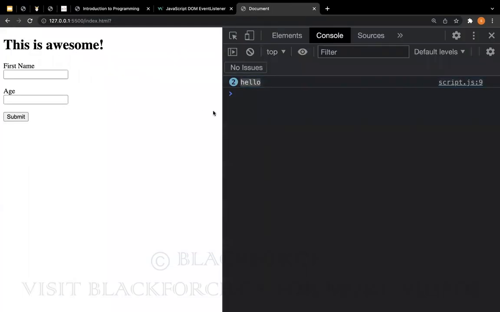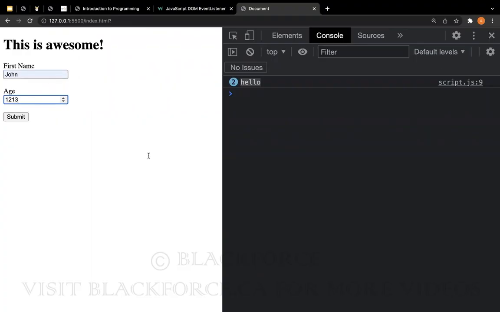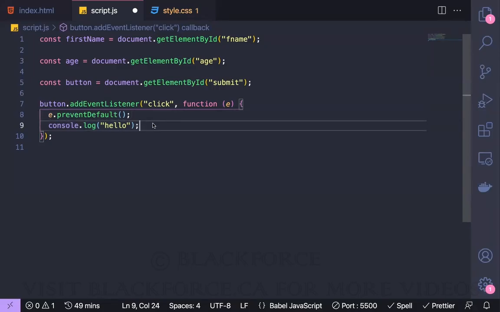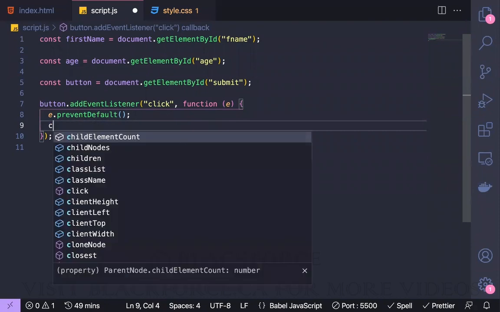Now, if I type in John here and an age of 12 or 13, for me to be able to access those two values and play around with them, I need to listen on maybe the submit event, right? So I'm going to take away my console.log. Remember, we already created two variables, the first name element and the age element. So again, let's console.log it first.